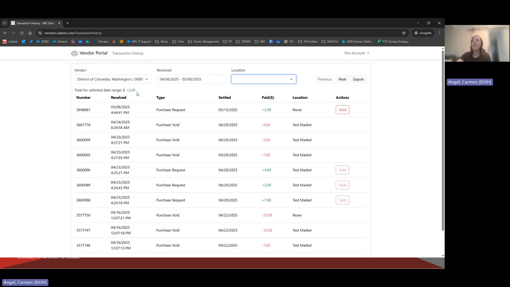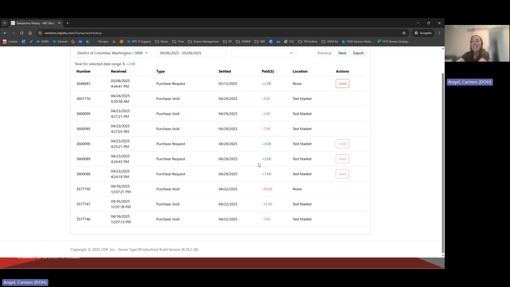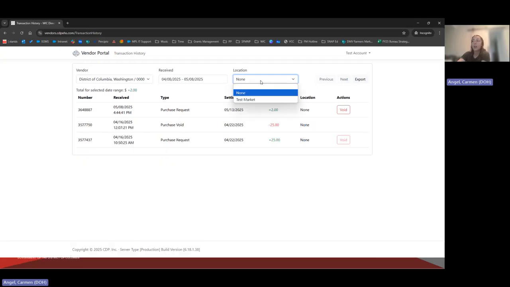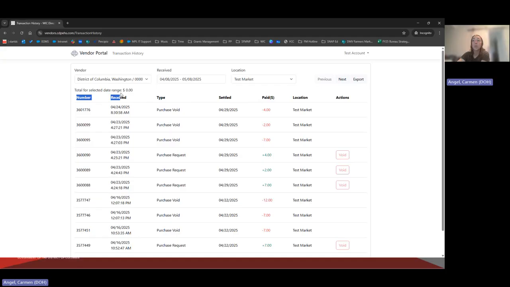And it will tell us the total that's selected for our date range. So I have right now selected the last month. It's telling us $2 right now because we voided all other transactions in testing, but that's going to give you your total amount that's been selected. So if we select none, for example, we're going to see that $2. If we select test market, it's going to show us that $0 has been generated in purchases at the test market. So that's a really nice way to add up all of the transactions and be able to see how much in WIC FMNP transactions are being processed at each location.